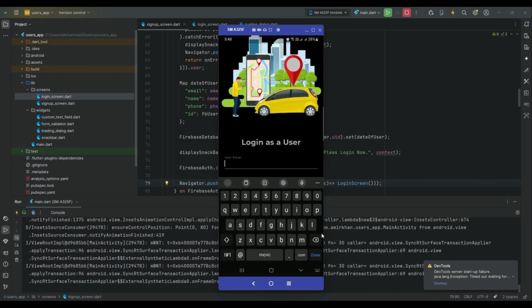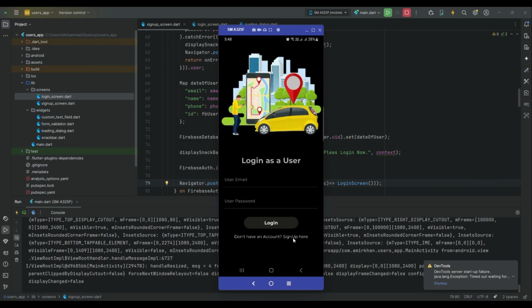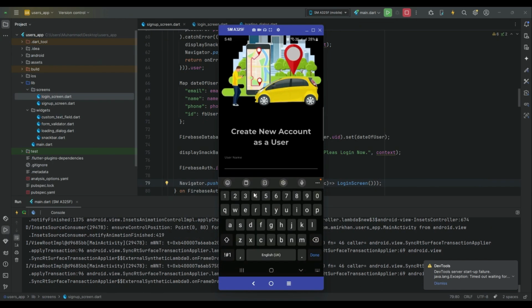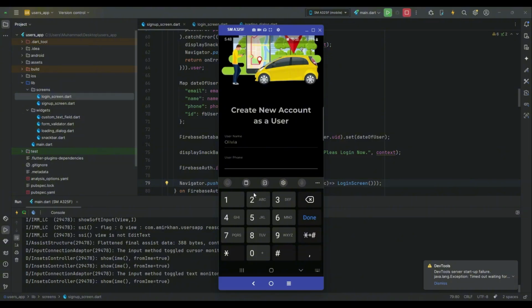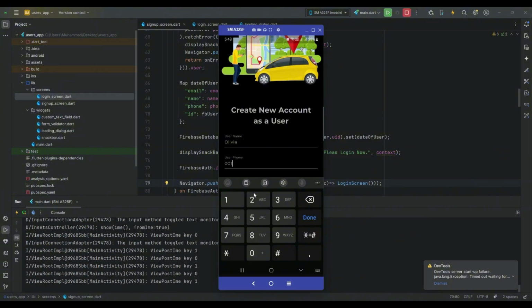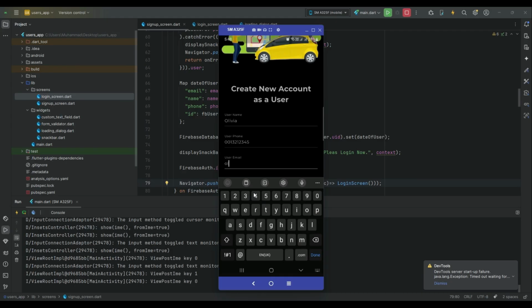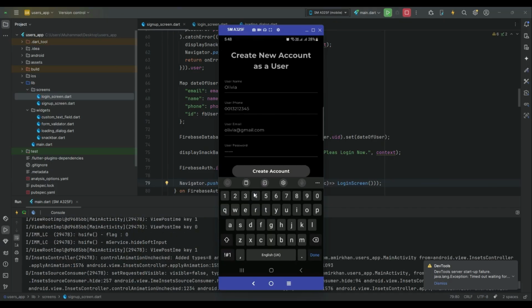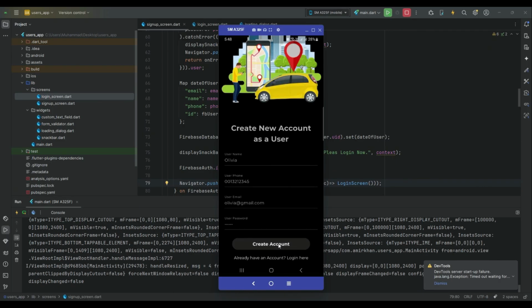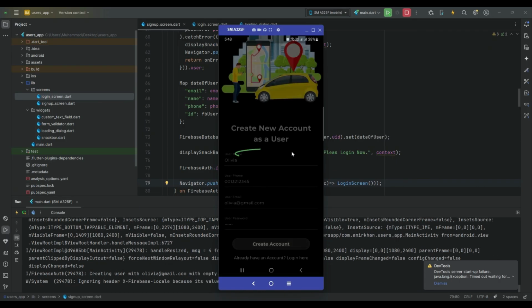So now let's quickly sign up as a user. Olivia, let's say the phone number is this, then email, and then password. Create account, you can see that.